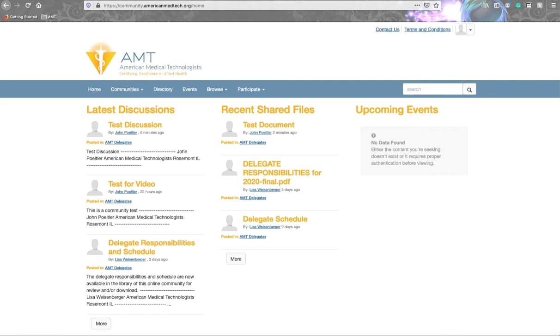The communities homepage gives you access to your most recent discussions, recently shared files, and upcoming events on all of your communities, whether it be district, state, certification, committees, or delegate communities. When logged in, you will see multiple menu items spread across the gray-blue bar along the top. These are your home, communities, directory, events, browse, and participate.